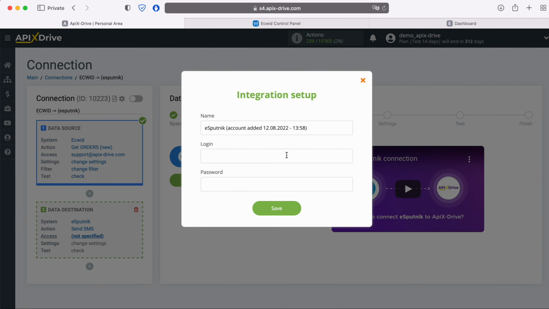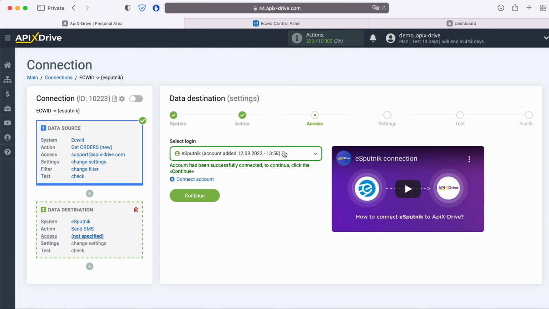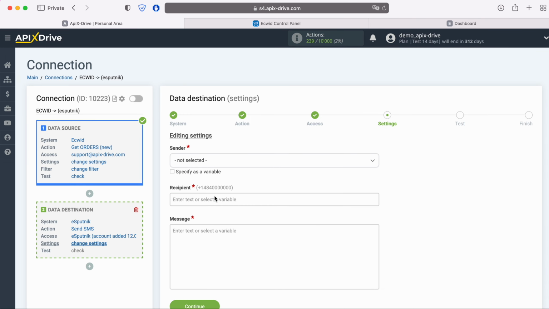In this window, you must specify the login and password of your eSputnik personal account. When the required fields are filled, click Save. When the connected login is displayed in the list, select it.